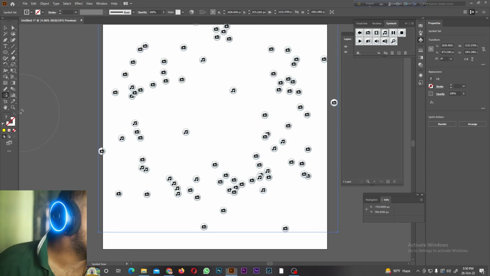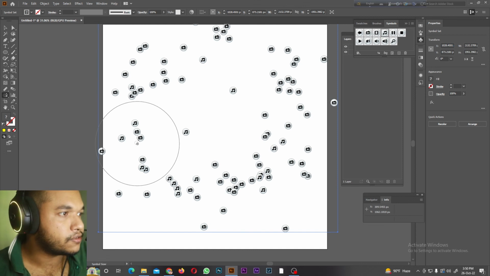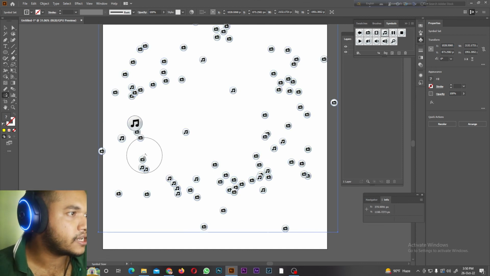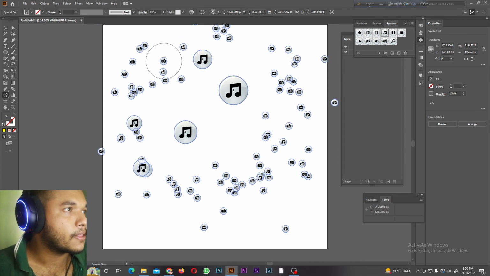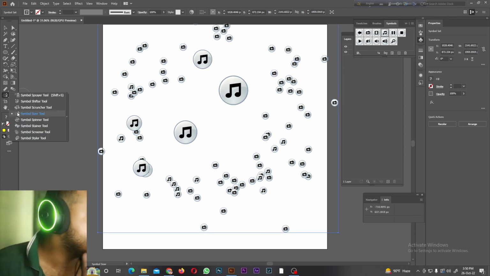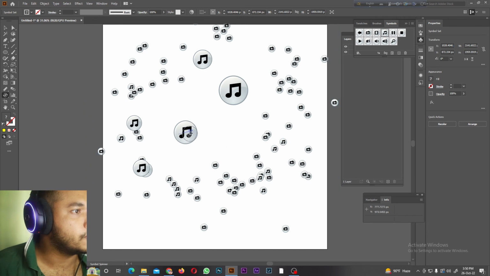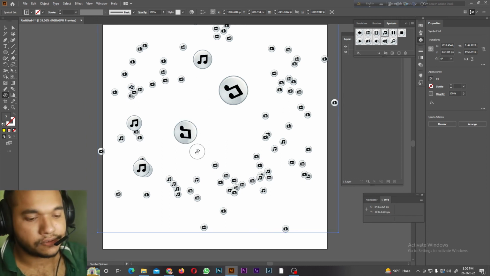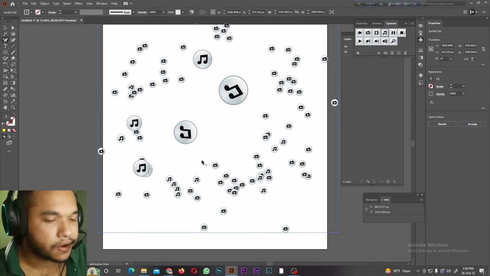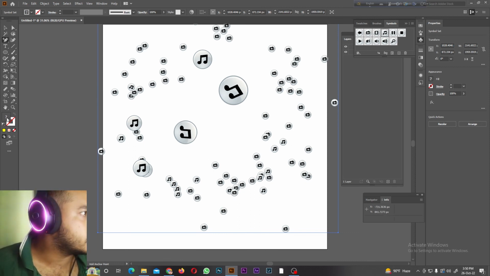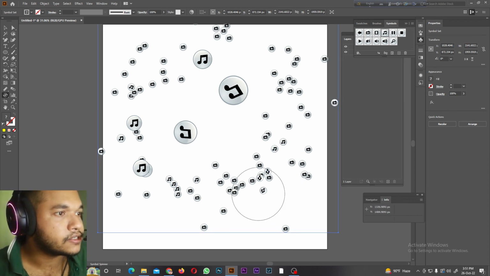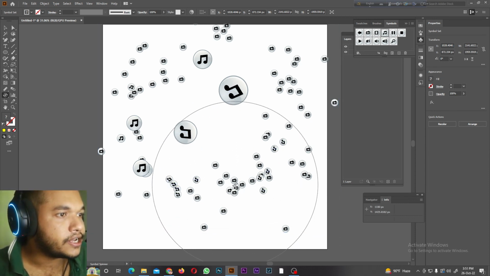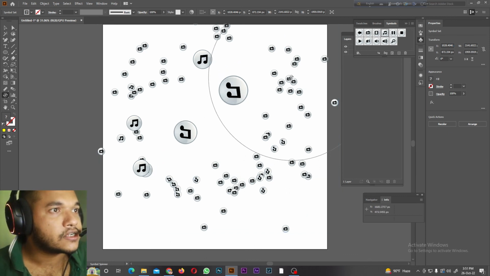Next we have the symbol sizer tool. With this symbol sizer tool, you can hit the third bracket to increase your brush, and then if you want you can make the symbol size bigger like this. Next we have the symbol spinner tool. If you want to spin the symbol, you can do it like this very easily with this symbol spinner tool. Select the symbol spinner tool and then you can hit the third bracket to increase your brush, and then you can change multiple symbols' direction.